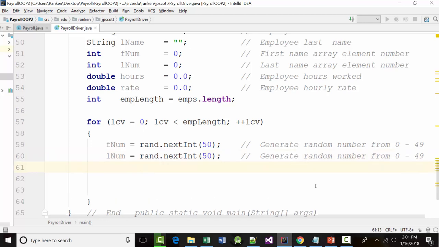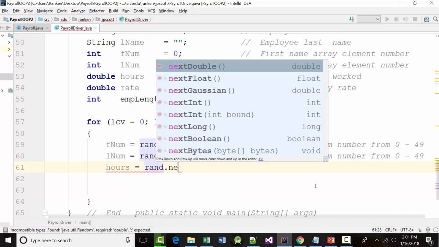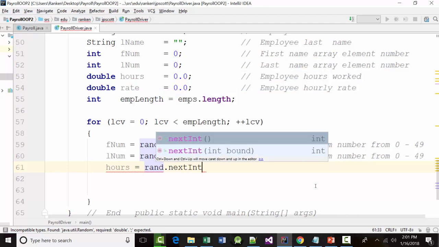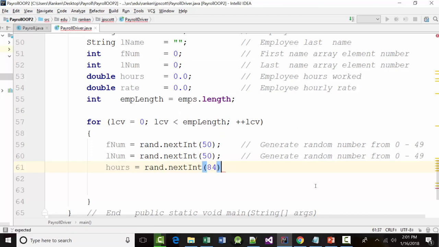Then I'm going to do this. Hours equal ran.next, and I just used an int. There's other ways this can be done. 84 plus 1. And what that will do is to generate a random number from, in this case, 1 to 84. And I do need a semicolon there.